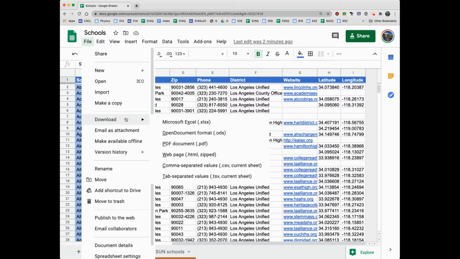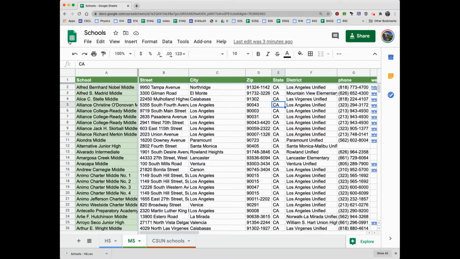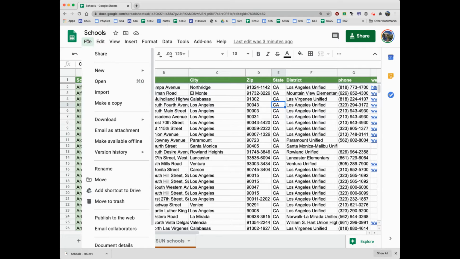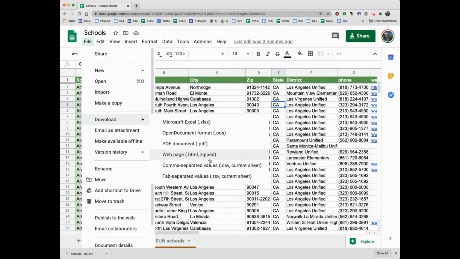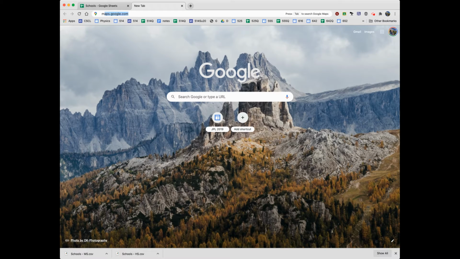So if I download this first one right here, I'm going to download it as a CSV file. That was the high school data. I'm going to click on the middle school tab, and I'm going to download that as well, the comma separated value file for middle school. So now these two are going to be the CSV files that include both the geographic information as well as other school information.